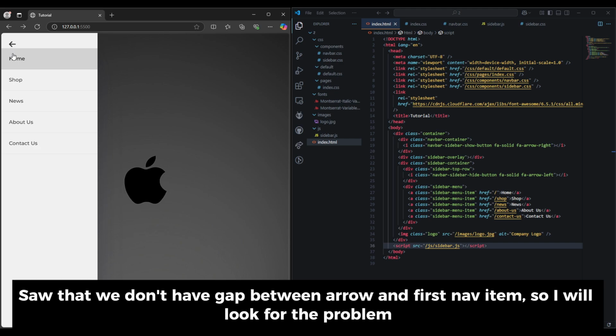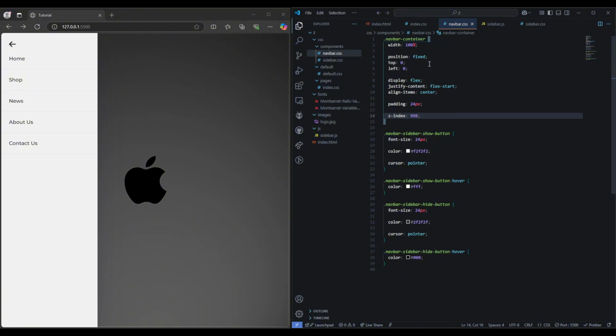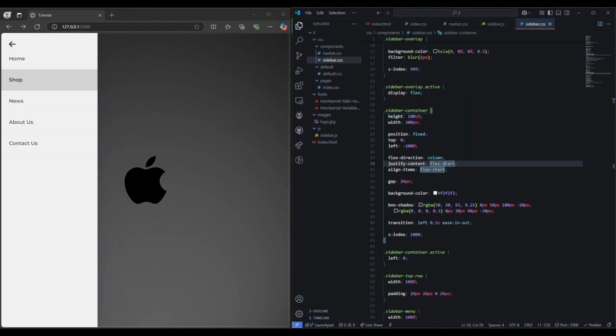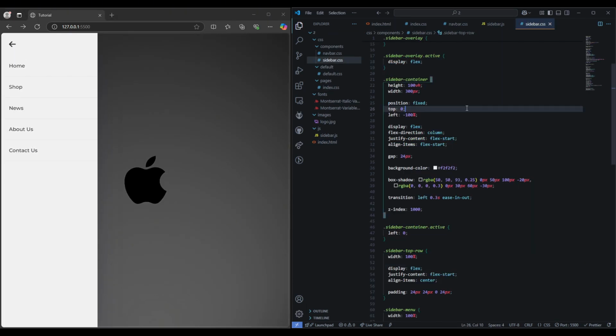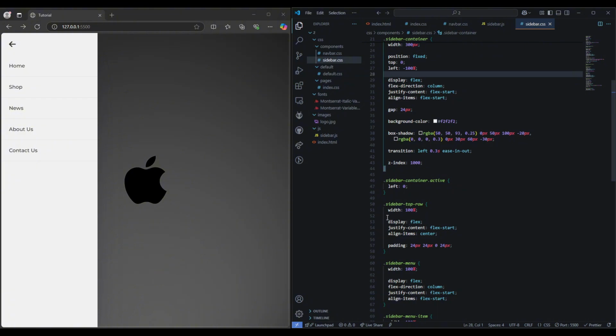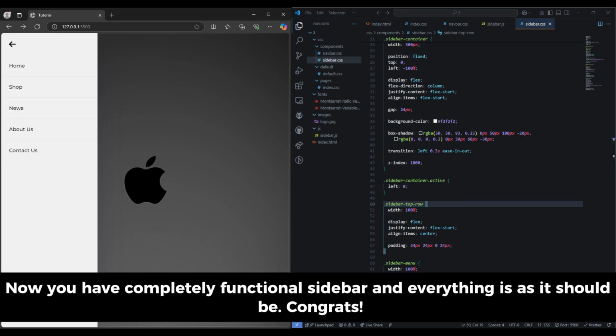Saw that we don't have a gap between the arrow and the first nav item, so I will look for the problem. Found it. Same as here. Now you have a completely functional sidebar and everything is as it should be. Congrats!